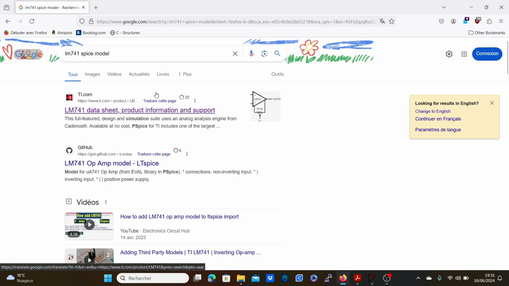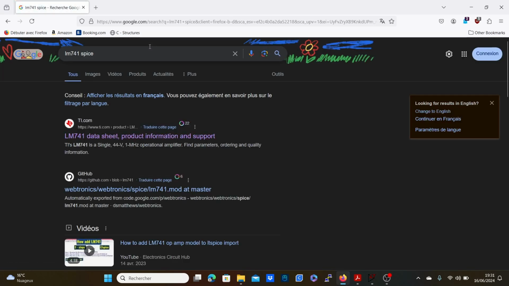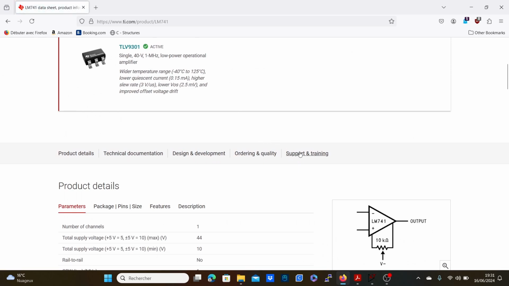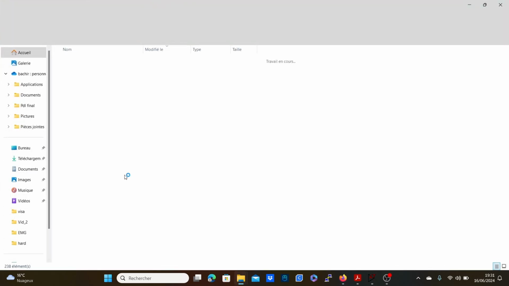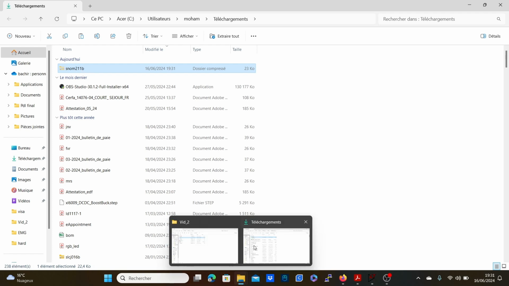I know the LM741 is from Texas Instruments, so I like to go on the website of Texas Instruments to get it there. You don't want to take your SPICE model from anywhere. So yeah, here I just download the file. It's downloaded, and I'll just take it and place it.